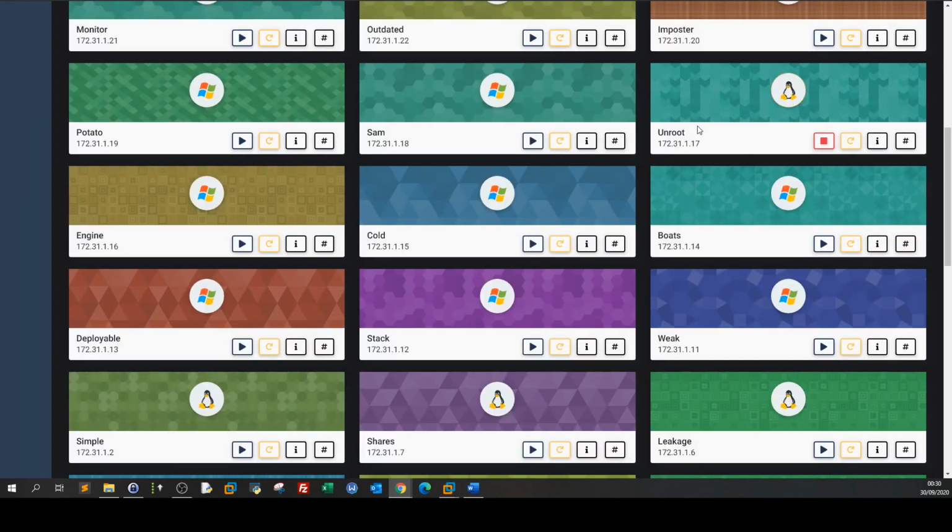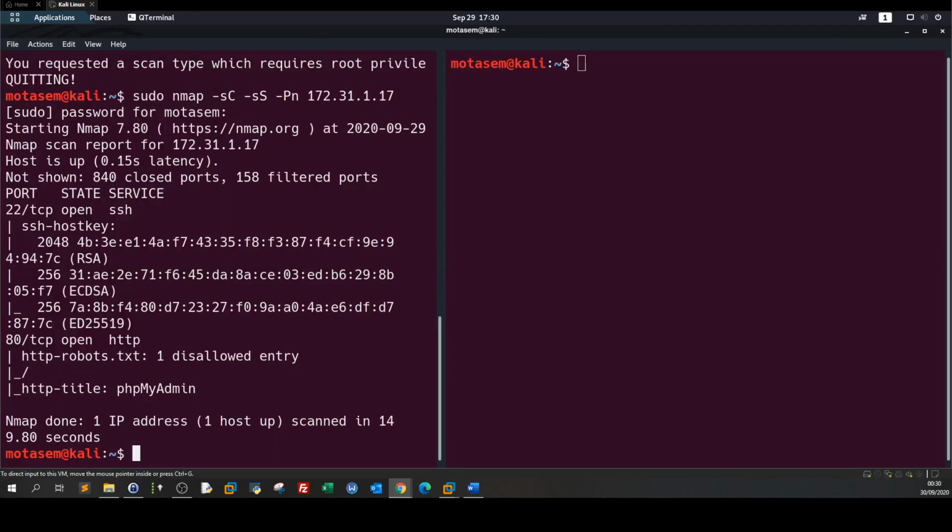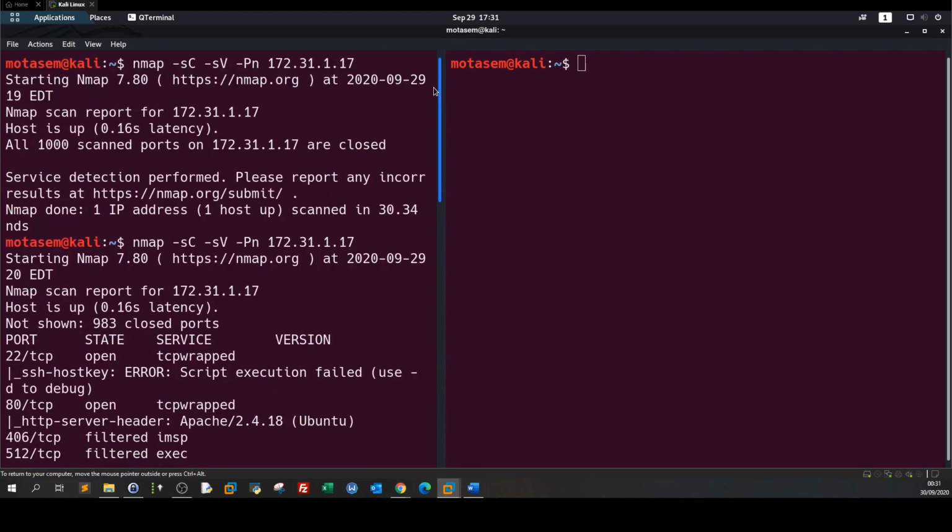Today's machine is Unroot, and as you can see, I powered on the machine, and the operating system is given, clearly Linux. Okay. So this machine, I have scanned with Nmap as we do every time.